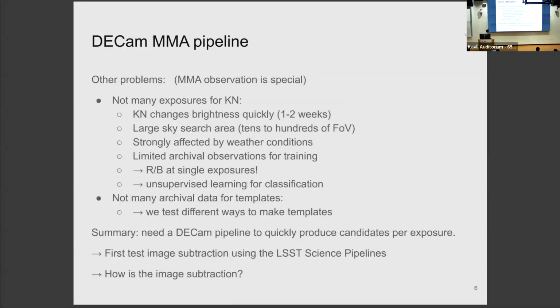But there are some other problems we need to think about. The MMA observation is very special. If we want to observe kilonovae, we cannot get many exposures because kilonovae change brightness very fast. And if you want to search for that, the sky area is very, very big. It's like tens to hundreds of fields of view of DECam. And because we don't have many exposures, we might be affected by the weather conditions. And if we look at history, we might not have a lot of archival observations for training.